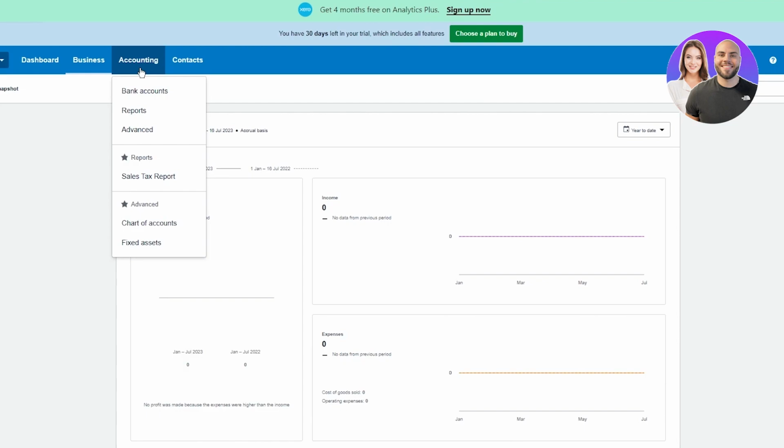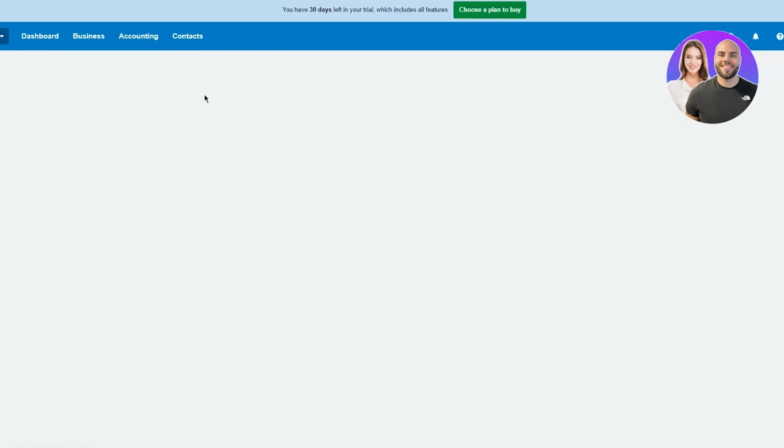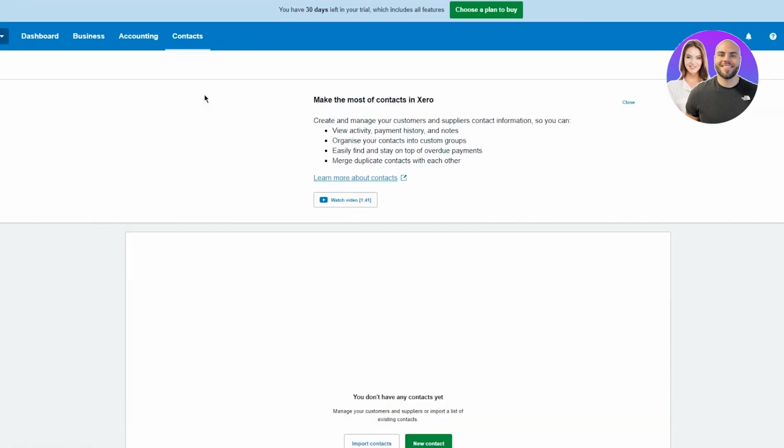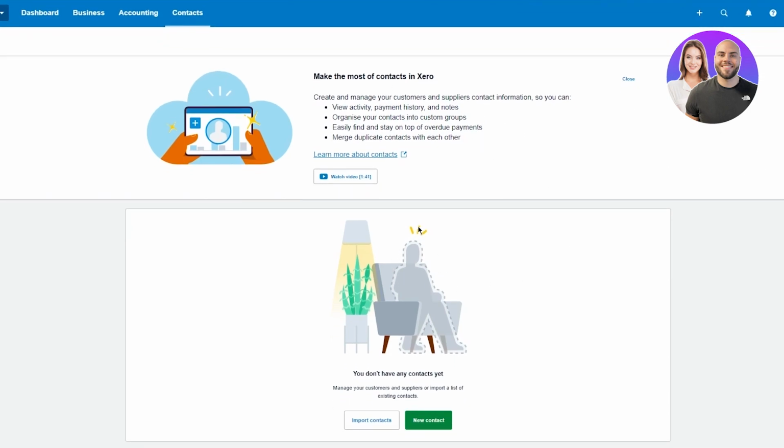Now, moving on, there's contacts where you can basically add different contacts to your basic Xero accounting store. Okay, so if you go on all contacts like this, you're going to come here: make the most of contacts in Xero. Create and manage your customers and suppliers contact information so you can view activity, payment history, and notes, and all of this goes into your page. So you can mess around with that.